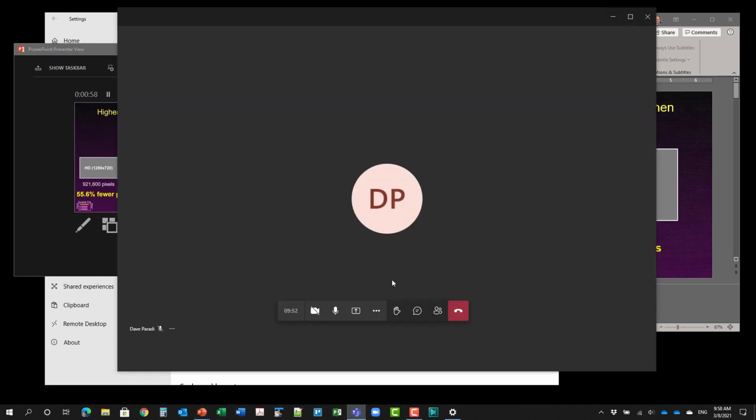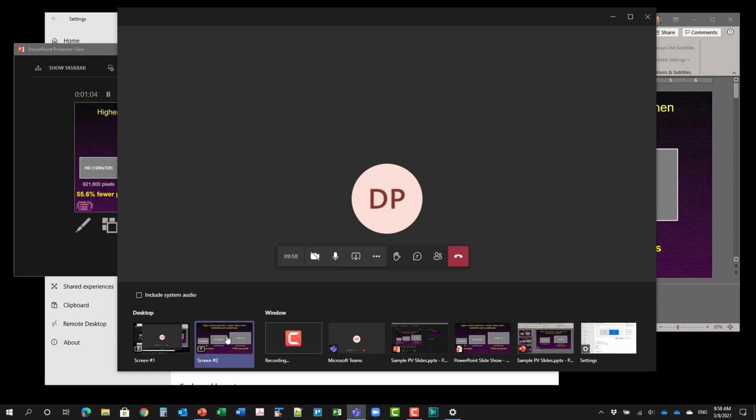And in the Teams sharing dialog, which will look a little different depending on how you're connecting, you'll notice I have screen one and I have screen two. So I now have a second screen and I can share that screen in the meeting. So what I can do is actually have that second screen being shared in the meeting.